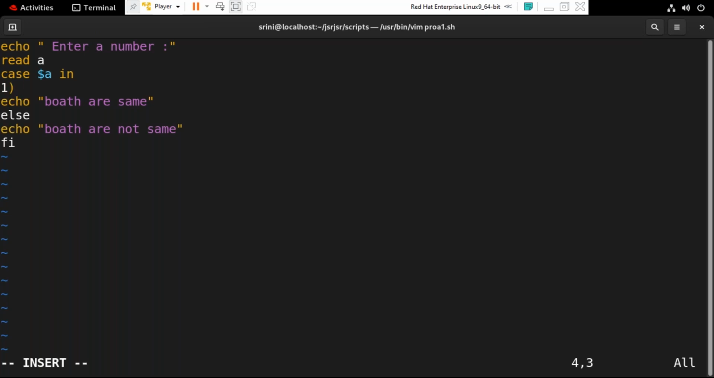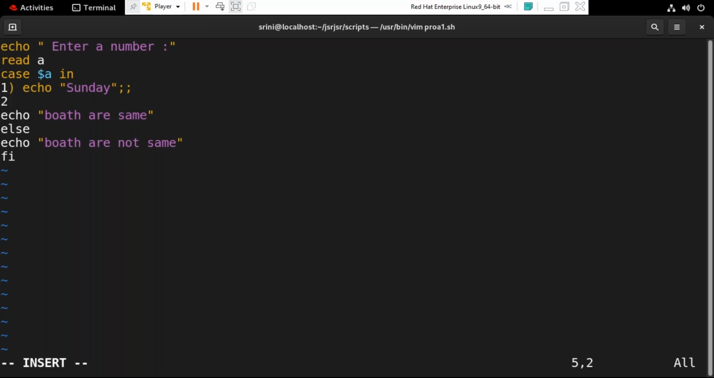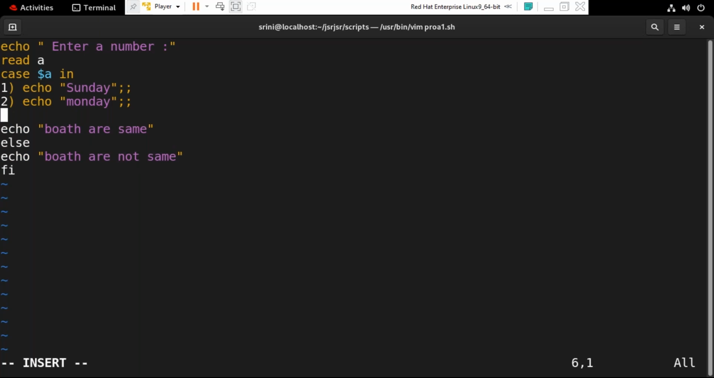One. If it is value 1, echo one. Okay, echo Sunday, then the termination, the double semicolon, is compulsory. For 2, what to do? Echo Monday, and the termination is compulsory.